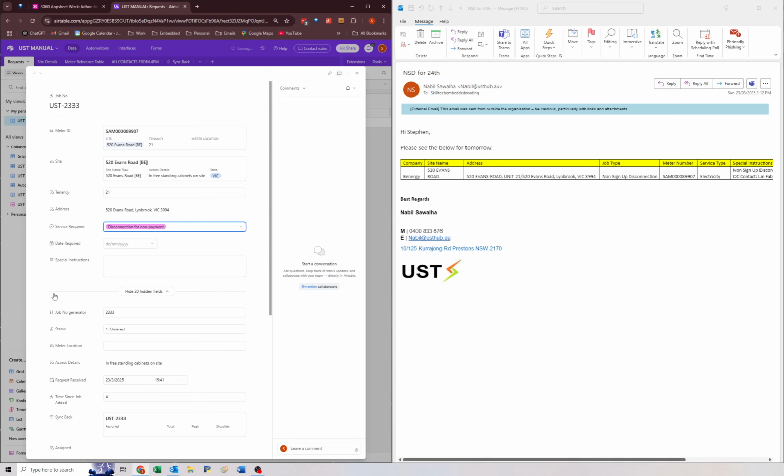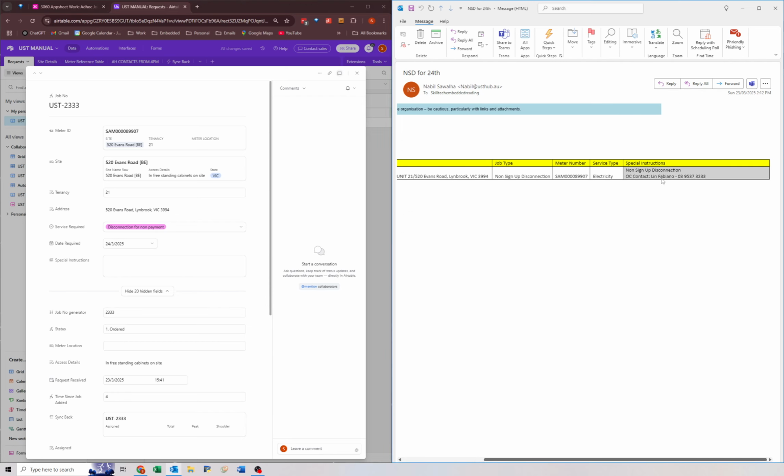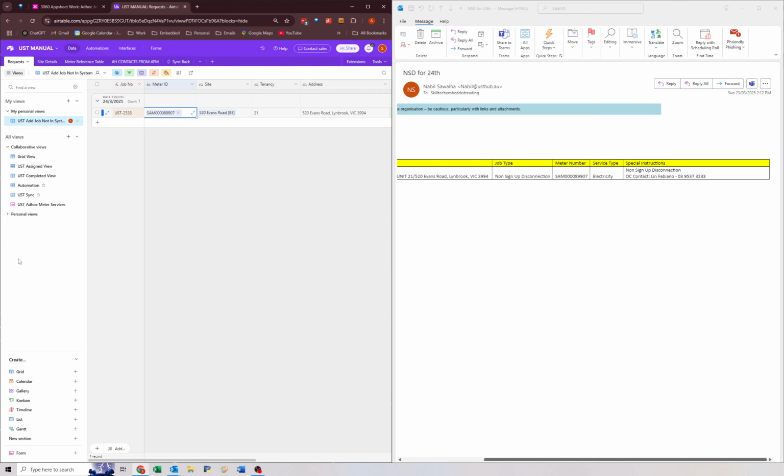We'll put disconnection for non-payment. The date required, so it's telling us the 24th. Put the 24th. And any special instructions. We've got an OC contact, but we don't need it because everything on site is clear. There's access, so we can just leave that blank. But yeah, and that should be it.